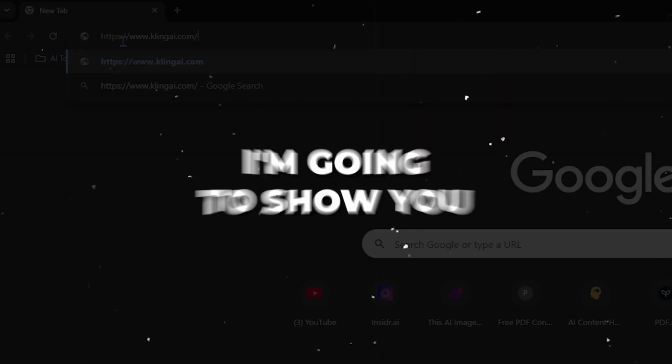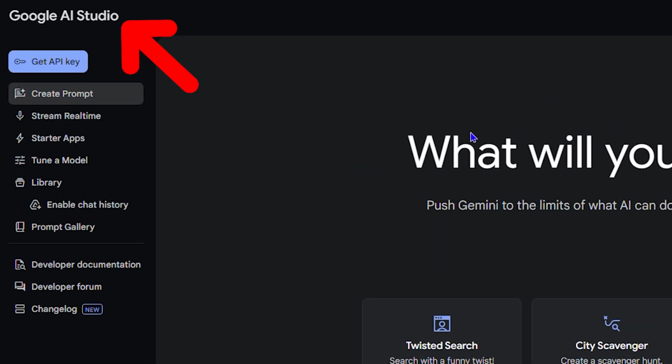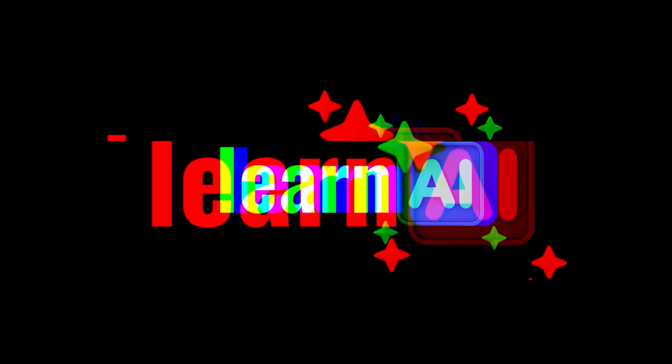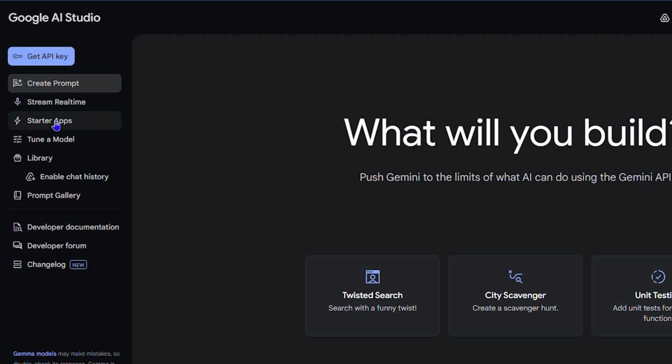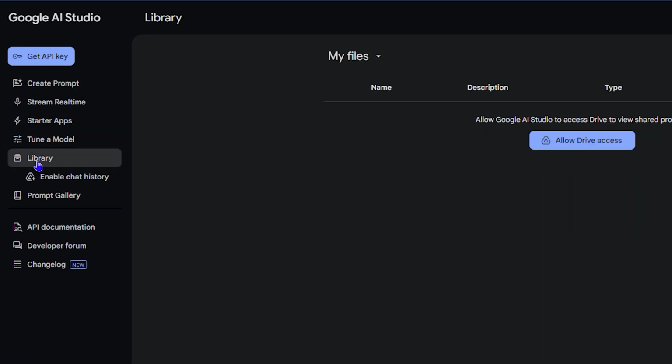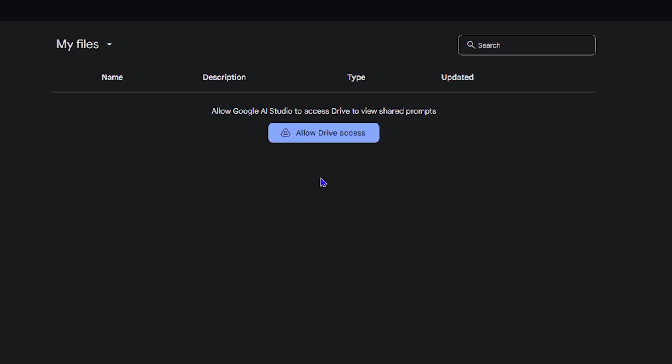And in today's video, I'm going to show you how to connect your Google Drive to Google AI Studio. So once you're inside your Google AI Studio, guys, all you have to do is just go down to where you have the library on the left hand side, and you will see that it gives you the option to allow Google Drive. Now, you want to ensure that you sign into your Google account. That's the only way you'll be able to, let's say, access the Google AI Studio.